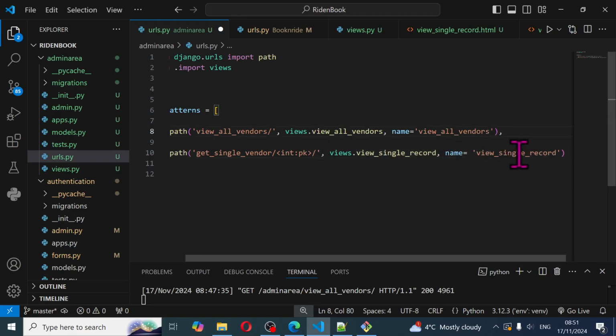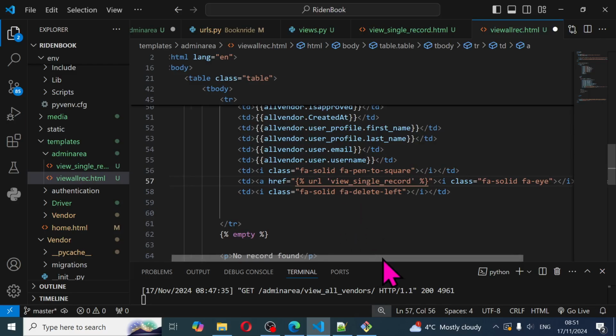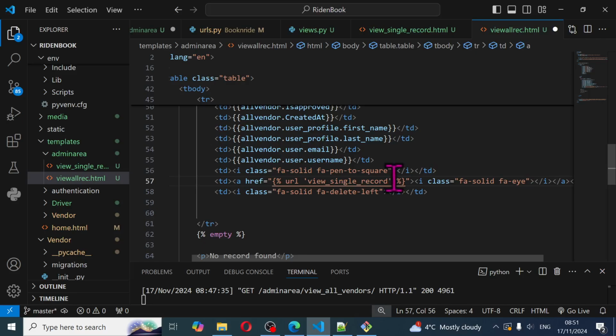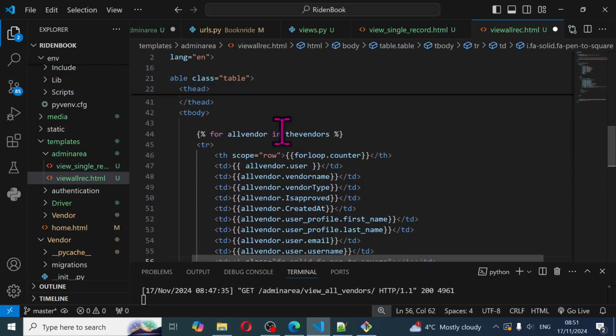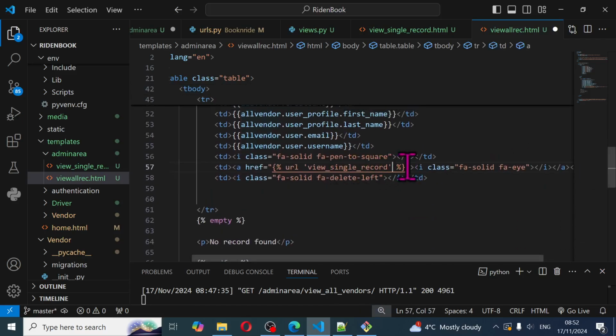So what you need to copy is this view single record. So you copy it, and then you go to your HTML. Inside of this URL tag, you place it. So view single record. Now you need to pass the primary key as well. To pass the primary key, you need to copy this all vendor. This is a loop that loops through the database and displays the vendor record. So I'm gonna copy this all vendor, and then come here and paste it. So all vendor dot pk.